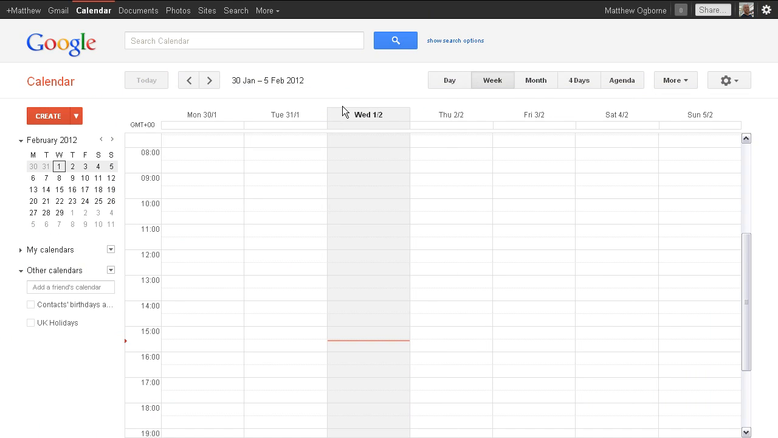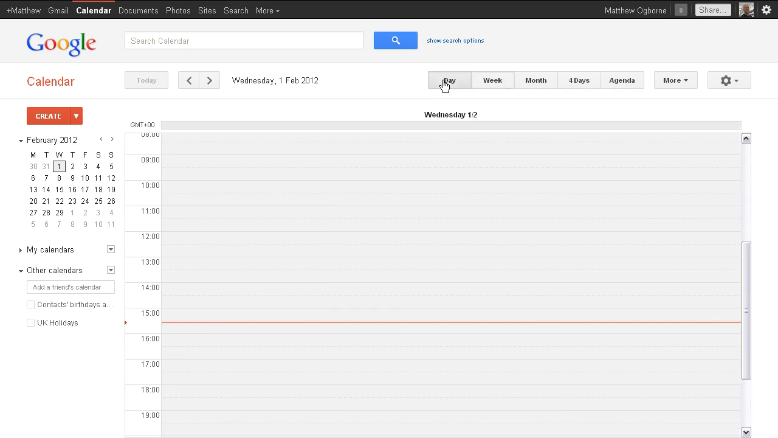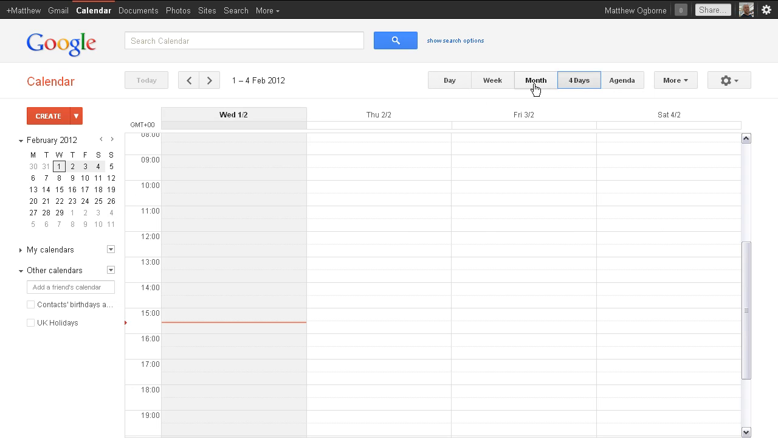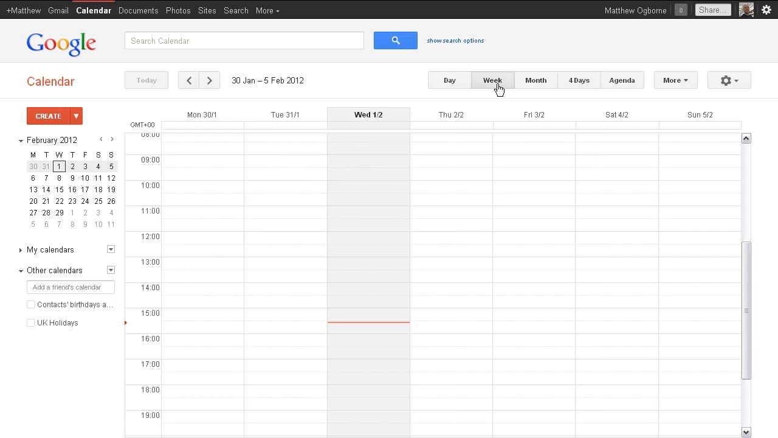Now Google Calendar is very, very straightforward. It's exactly why I use it. It's very straightforward, and it's also very powerful. I'll give you a quick overview now. By default you come into the weekly view, but you could quite easily choose day, month, or 4 days agenda. Personally, I prefer the week layout. Seems to make good sense for me.